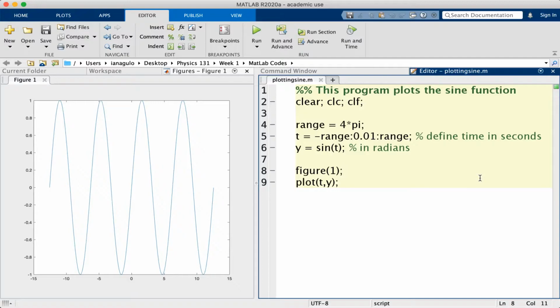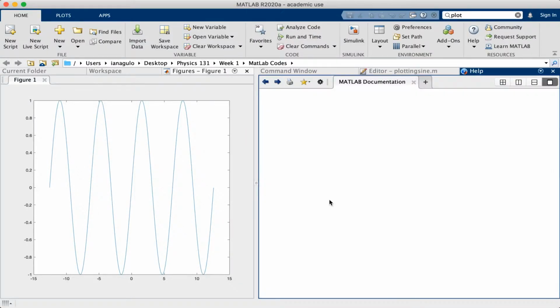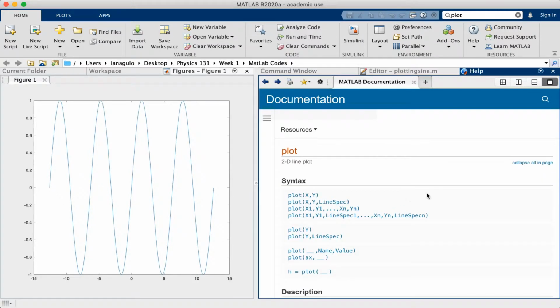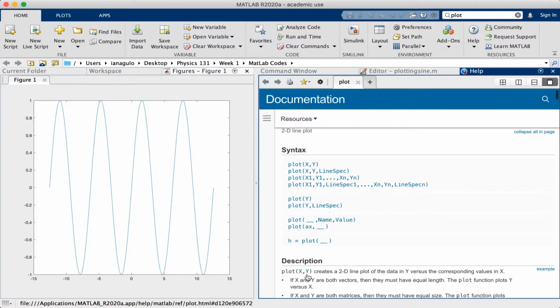First, let's take a look at the plot function. What I'm going to do now is type in the plot function in the search documentation. I can see different plot functions. I'll choose this one because that's the plot function that corresponds to what we need. So this is the documentation for the plot function. You can see that plot makes a 2D line plot. There's a more detailed description down at the bottom, but you can see here the correct syntax.